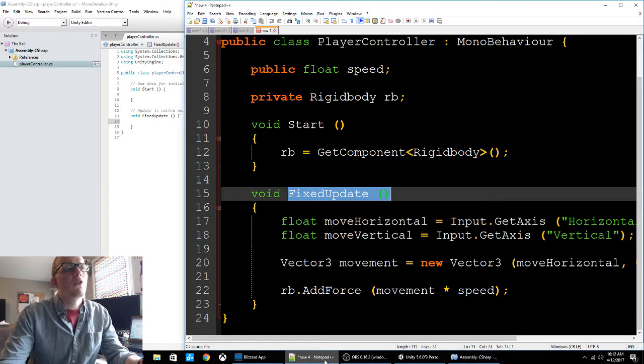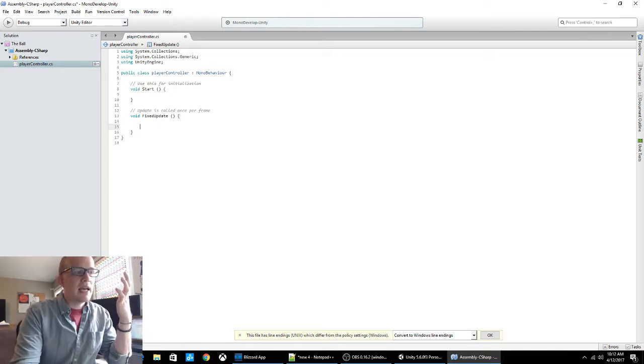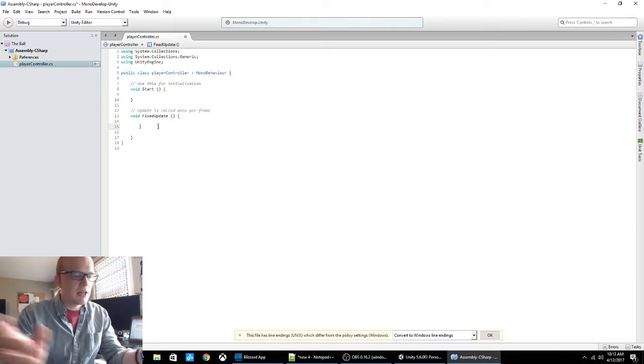So for the next piece of code that we're going to put in, we just need to think logically about what it is that we need. What do we need in order to make the ball move? Well, we need some kind of input, right? We're going to need some kind of input.